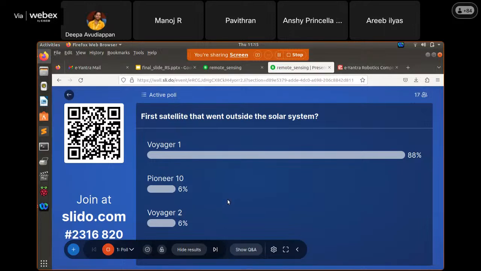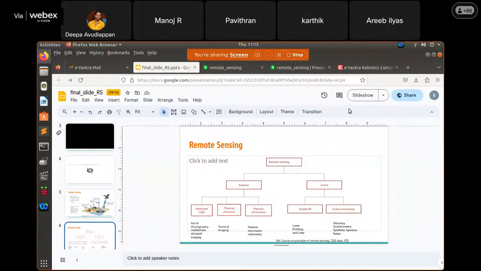Okay, cool. Then the answer is Voyager 1. So Voyager 1, please mute yourself. Voyager 1 was the first satellite that is outside our solar system now. So it is going towards the exoplanet. Okay, yeah, let's go back to our slides.